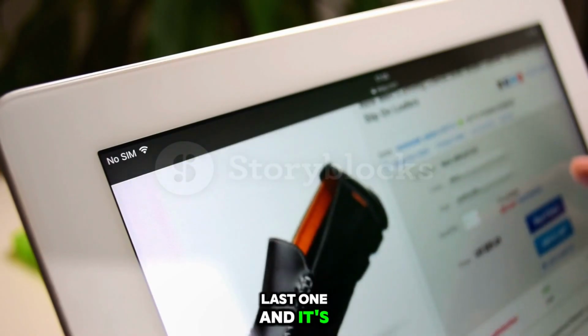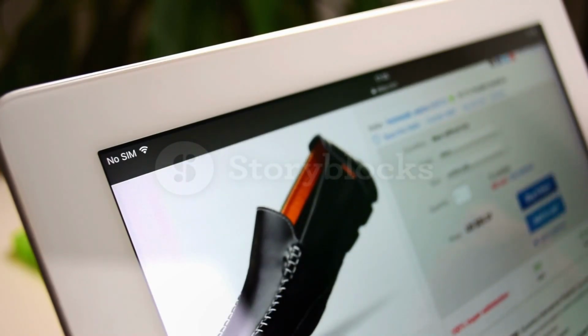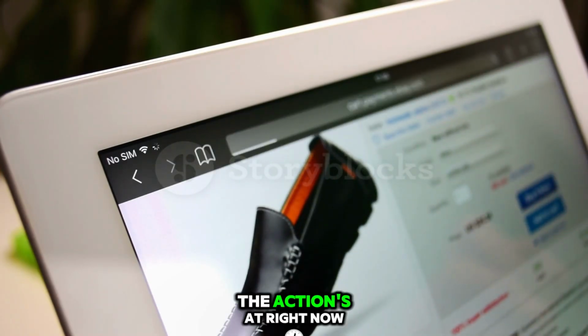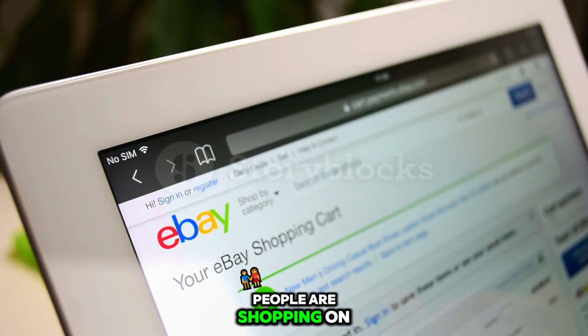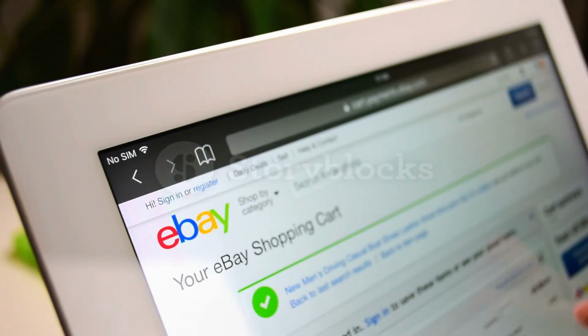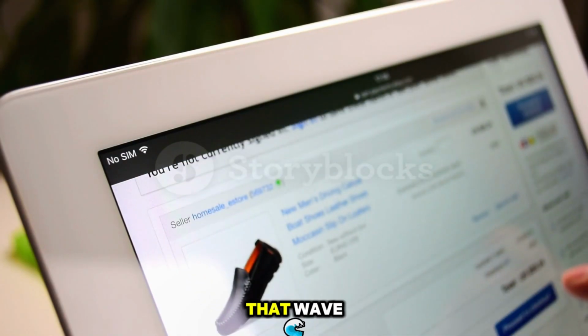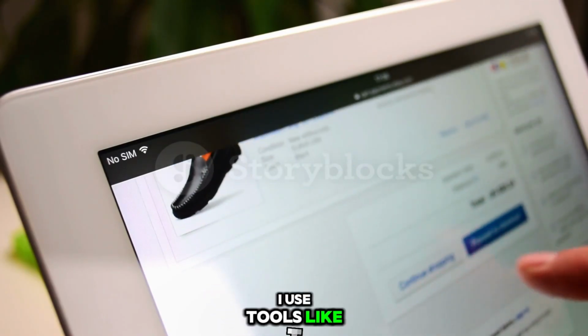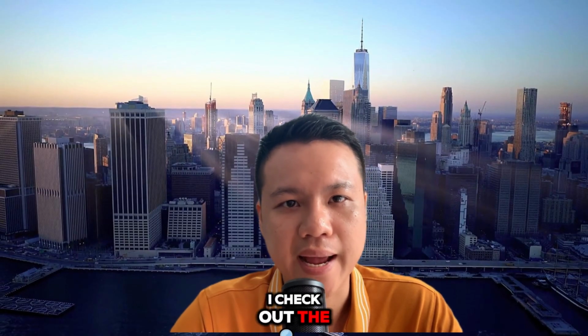The last one is a banger: selling on TikTok Shop. Social media is where the ads are right now, people are shopping on TikTok like crazy, and you can jump on that too. I usually use AutoDS to find what's trending. This product got 500,000 views. I checked out the ad and saw it selling for $50.